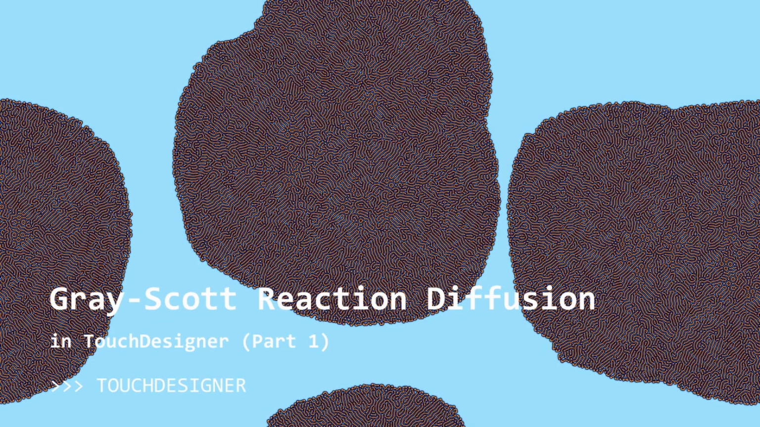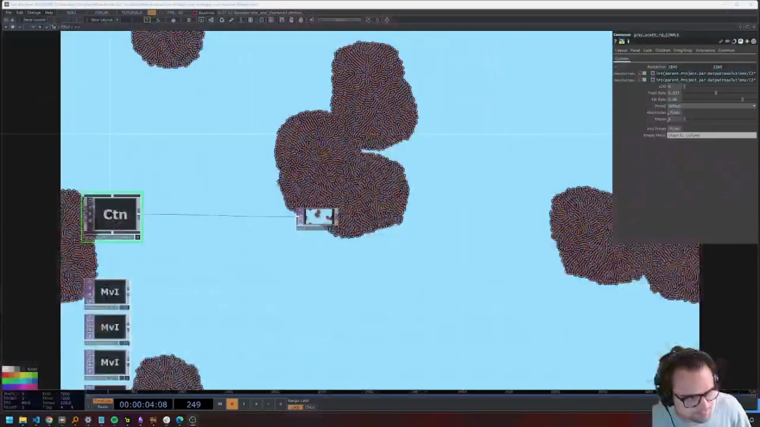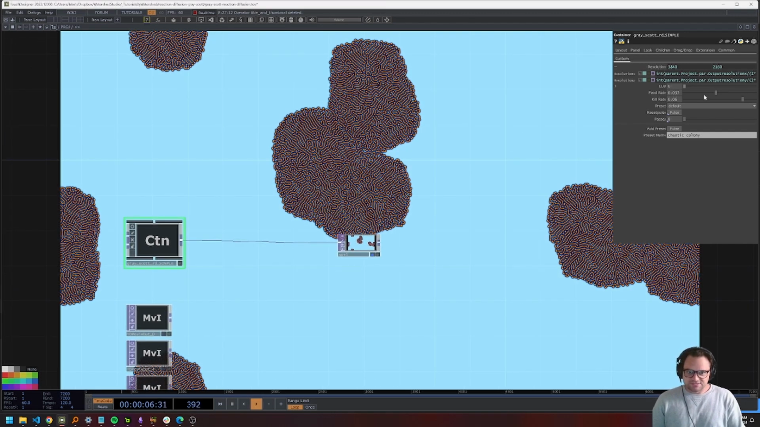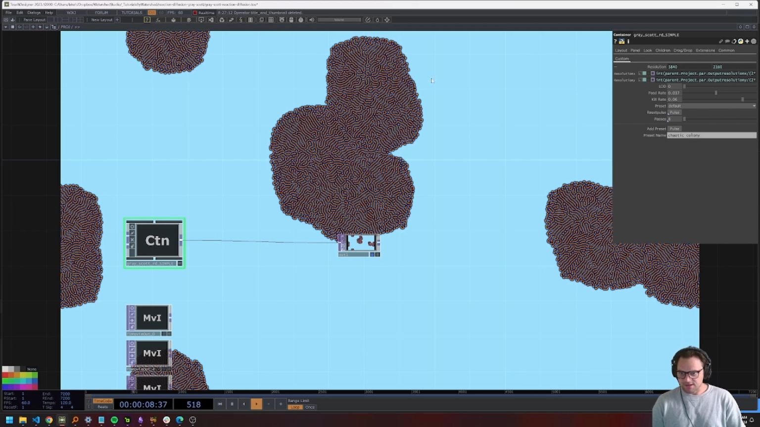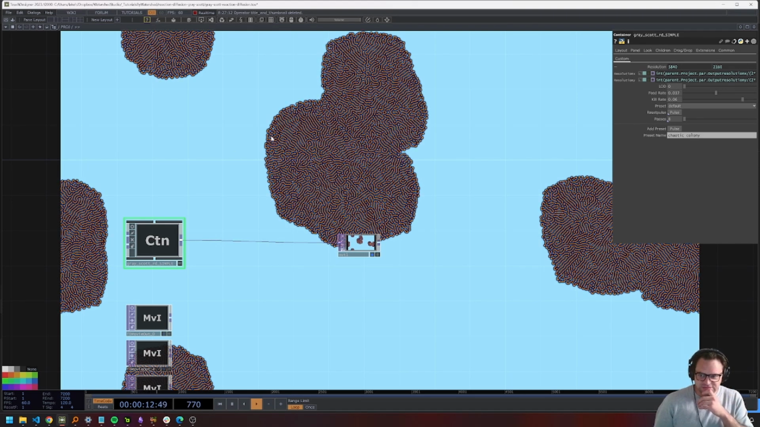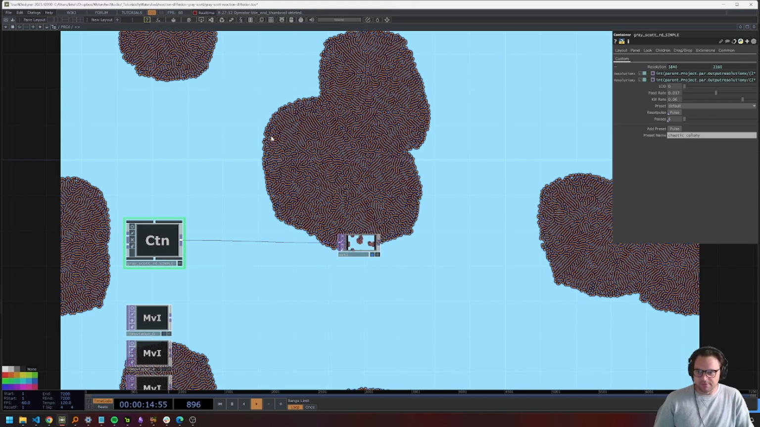Hey everyone, welcome back. Today we're going to be taking a look at a new topic that I'm pretty excited about, and that's Gray-Scott reaction-diffusion patterns in TouchDesigner. So as you can see, this is one of the systems we're going to be working on today. This is one of the main quintessential reaction-diffusion systems, and that's what we're going to be building.